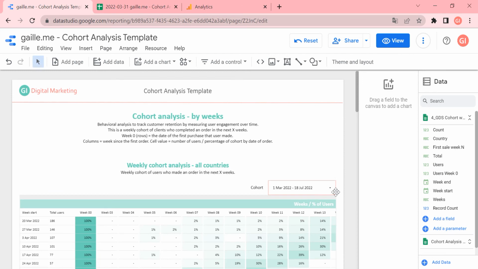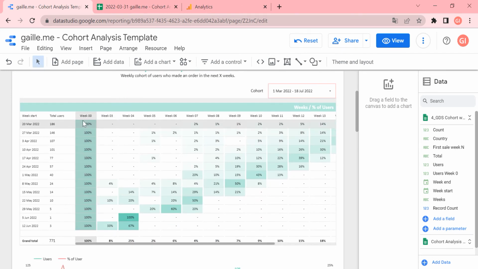Let's go back to the Google Data Studio report. As you can see here, we have week 0, 100%. To get this number, we need additional columns that calculate only total users, total users who made an order during this week.